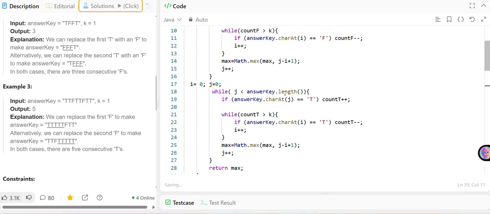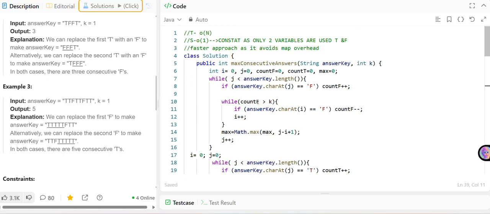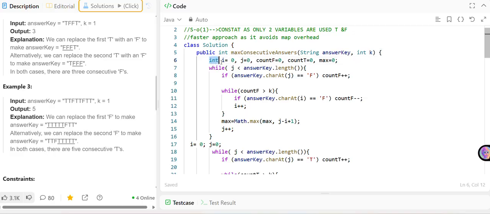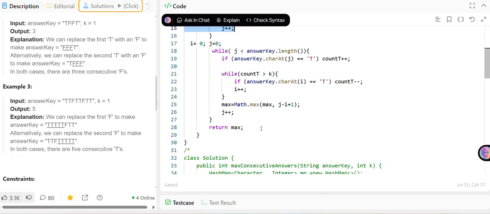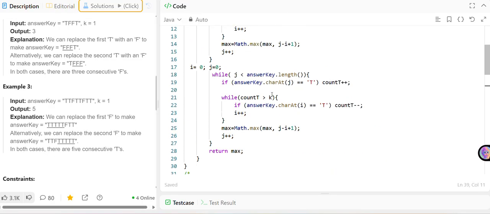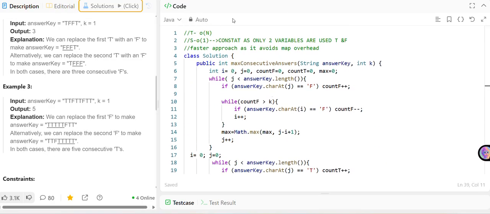So yes, that was all from my side. Thank you. Also, this solution is the best solution and the easier one to think of as compared to the hash map solution. Okay, thank you.